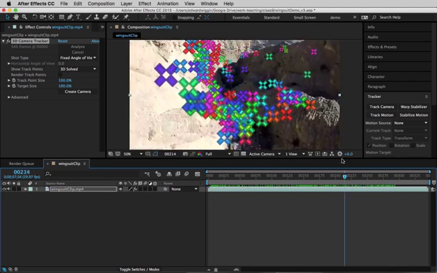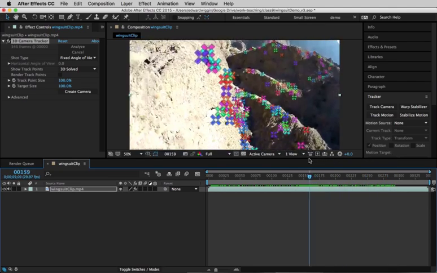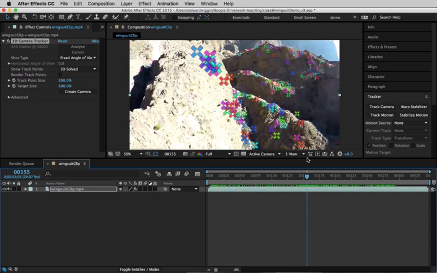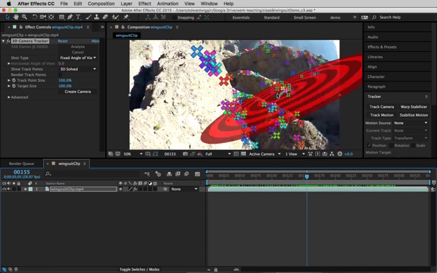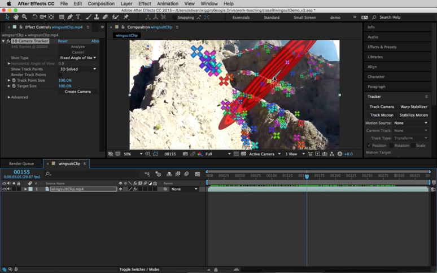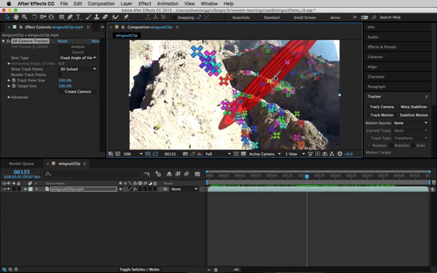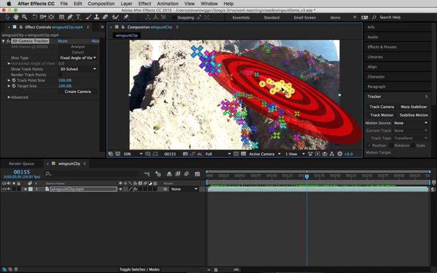So I'm going to put a dog on this ledge right here. So in order to select these points, I'm going to click and drag around a number of them. The more points you have, probably the more accurate your result will be.